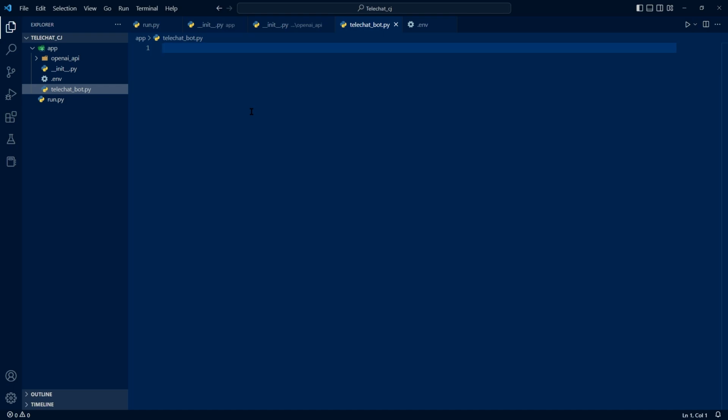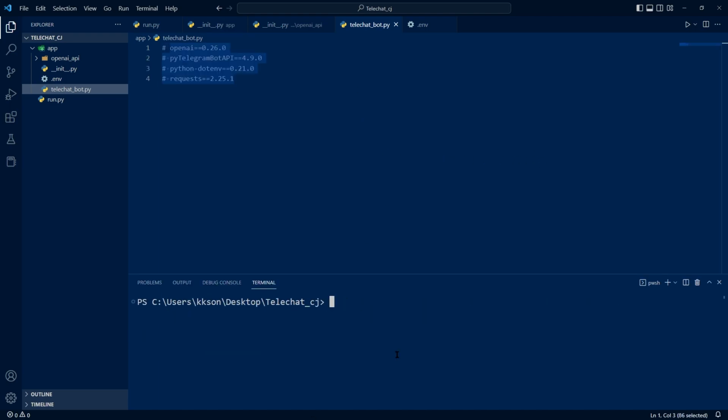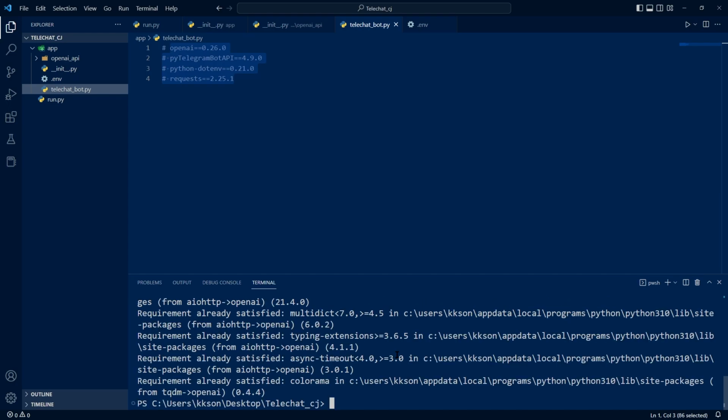Those modules will actually connect with this token. It's very simple again. So what modules do we need? Now we are going to install these modules. Let's type pip install openai, pyTelegramBotAPI, python-dotenv and finally requests. I have all the modules because I have already created this application. So wait a little while and these modules will be installed.